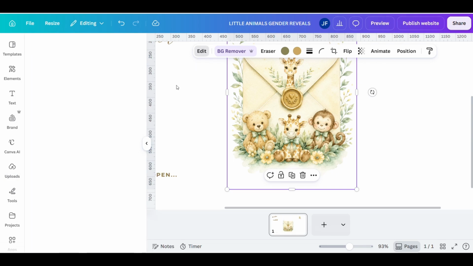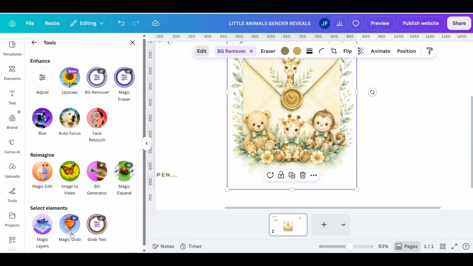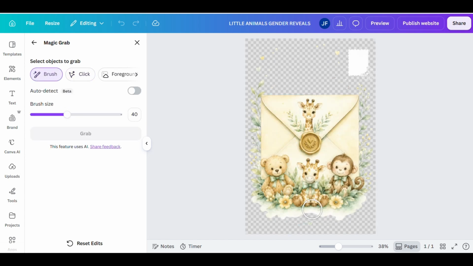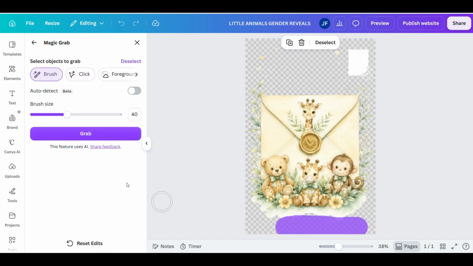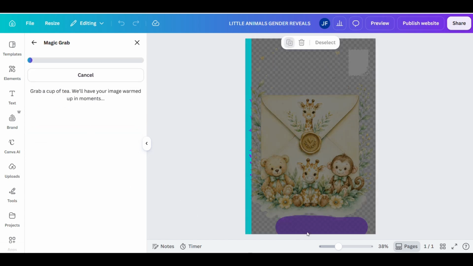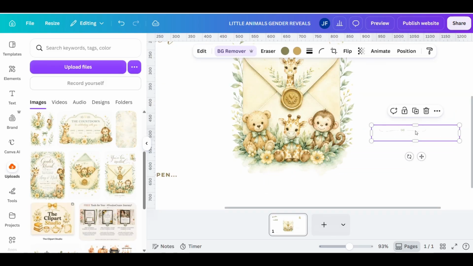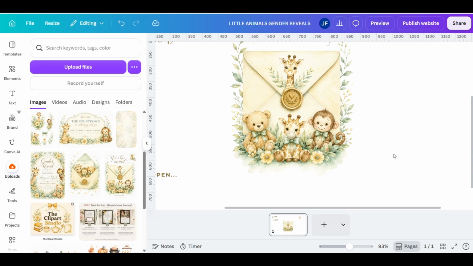Let's try edit. We have to use the grab. Down here, brush. Let's see it down there. So I'm just going to do that and hit grab that way because I know it's down there. I just don't want it part of my invitation. And then I'm just going to move this to the side. You see it's gone and I'm going to delete that just like that.